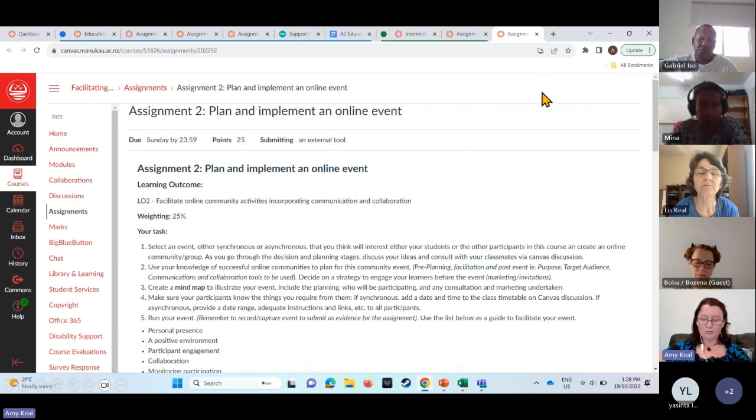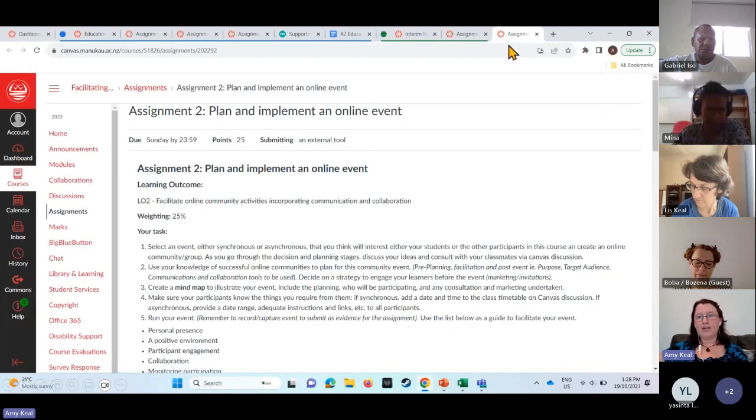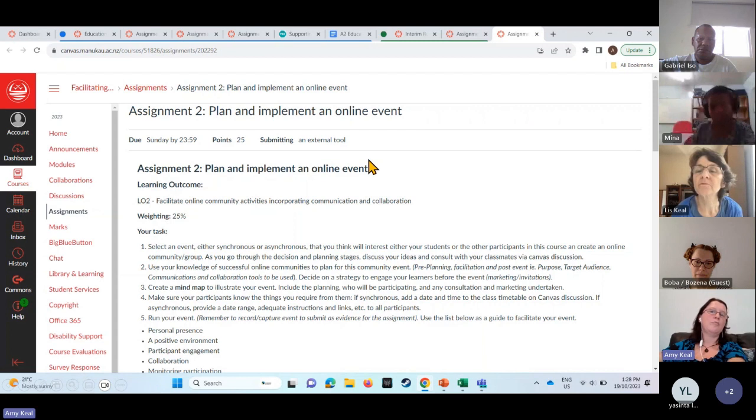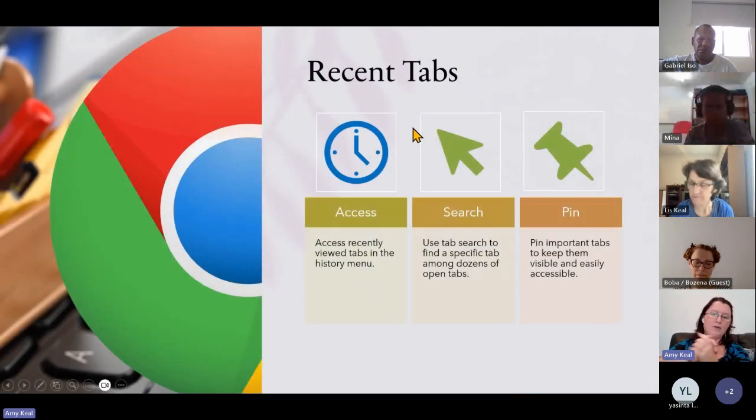And so that last one that I just showed you, where this one's highlighted, this 10 tabs here, if I restore this window, you can see it's got a dashboard, it's got some groups here. If I click on this, it opens up this, which is exactly what we're doing right now. This is my assignment, planning and implementing this online event. So just by clicking on that in my history, you can see that I got my whole window back. It's got all of these tabs open. So, was that clear?